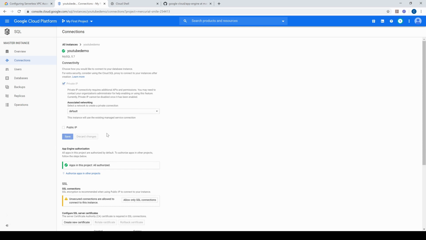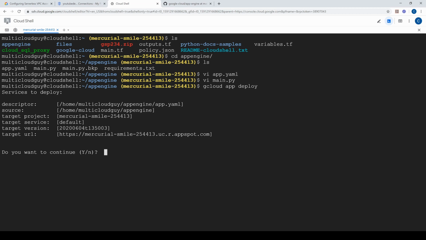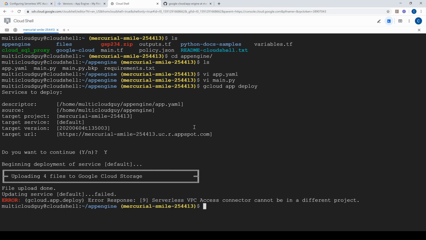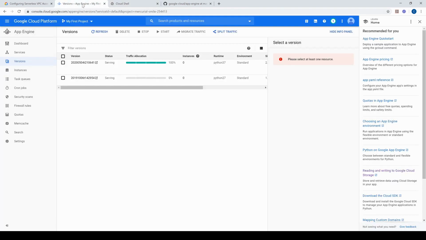All right, so the update is finished. Now we go back to my Cloud Shell. Here we're going to do gcloud app deploy. Continue. Yes. Okay, my bad. The mistake I made here was that I forgot to change the connector name. This is just a perfect example that the connector should be in the same project as your App Engine. I forgot to change the connector name because I was just doing a demo in my previous project.